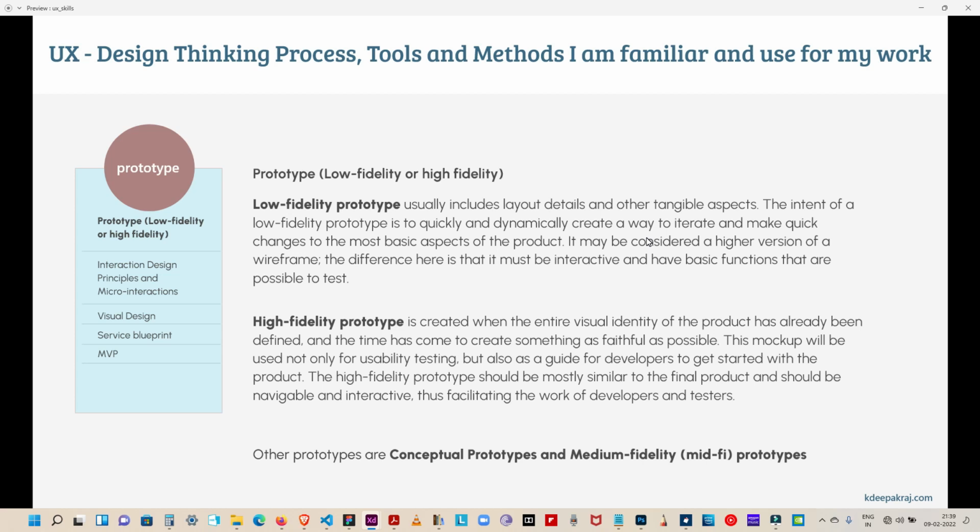Low fidelity prototypes are for when you want to see the layout details and make it a little tangible, like buttons and links. Most of the time, if you want to check the basic aspects of the product, not too much of entering the form or submitting the form, then you can go with a low fidelity prototype.